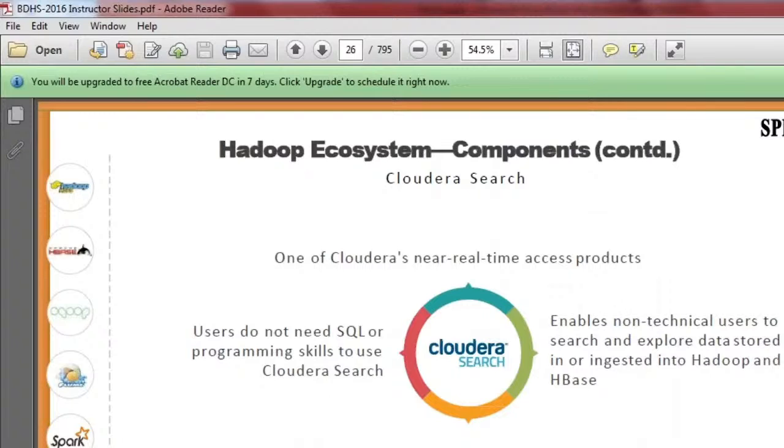Then we have the Cloudera search. It's again something which is very proprietary to Cloudera.